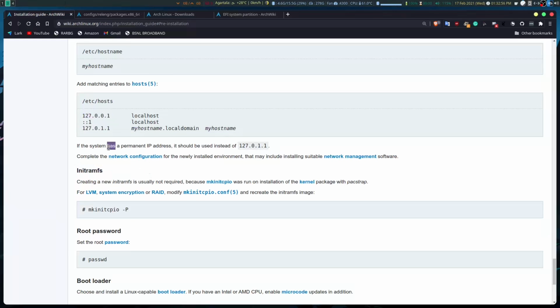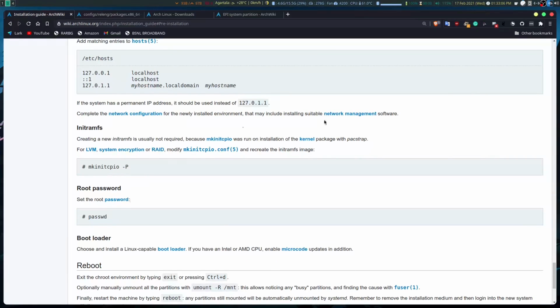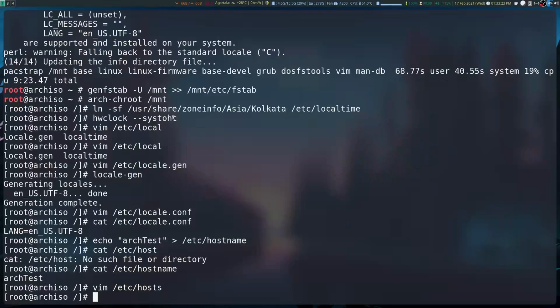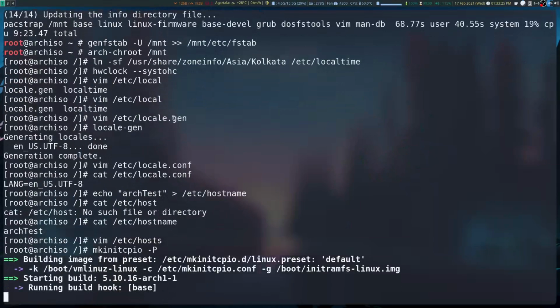Now you can see here, if you have a permanent IP, you should specify it there, and also some network management software, which we are going to use, by the way, NetworkManager. Once all of this is done, proceed toward the initramfs generation. Here it is already written that creating a new initramfs is not required since it's already created, but again we are not 100% sure, something might fail, so let's just be sure again.